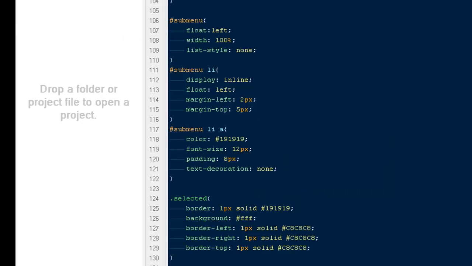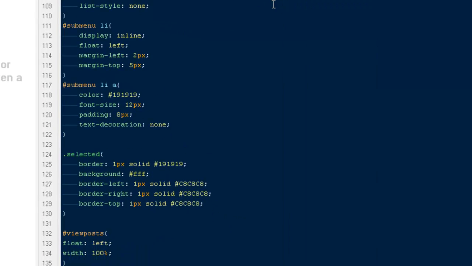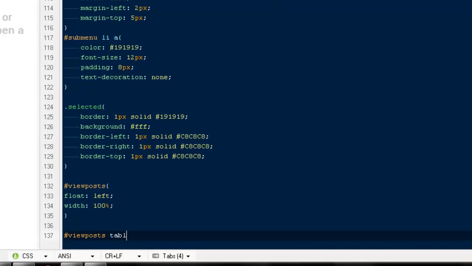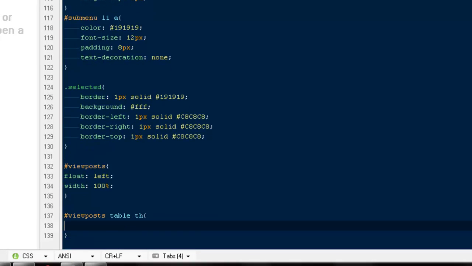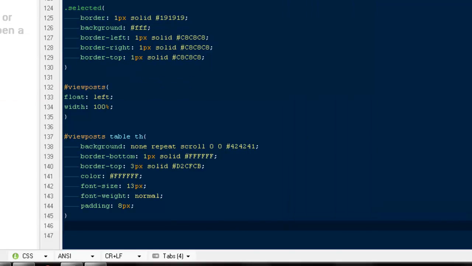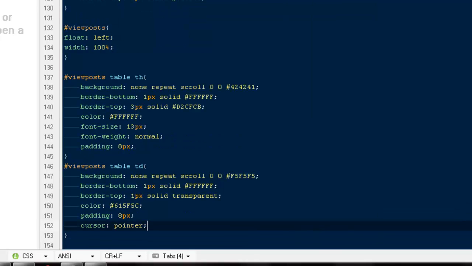Don't worry, I have some styles here. This would be the style for our TH, so I'm going to say view posts table TH. I would give a background color of near black with a border bottom and a border top. The text color would be white with a font size of 13, a font weight, and some pattern. There's nothing fancy inside it. So view posts table TD would be this.